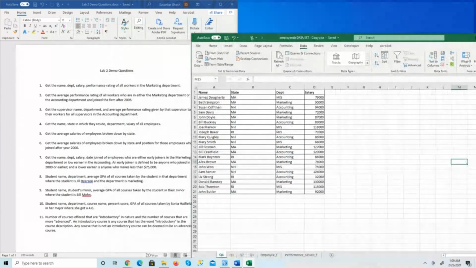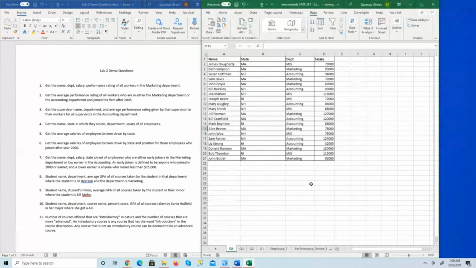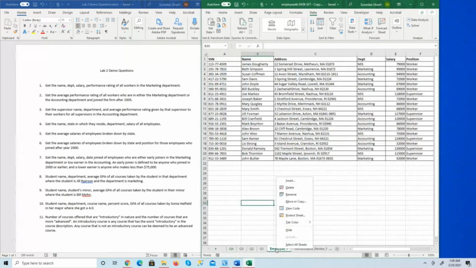Okay, that's number 4. So now number 5: get the average salaries of employees broken down by state. Average salaries broken down by state. So I'm now going to work on problem 5. Let's make a copy of that.